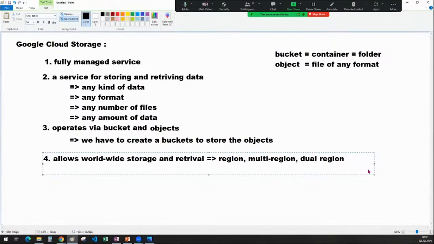Okay, so if it is allowing worldwide storage and retrieval, what does that mean, sir? At any location you are able to store the data, and from any other location you will be able to retrieve the data, but you have to select a proper region, multi-region, or dual region.